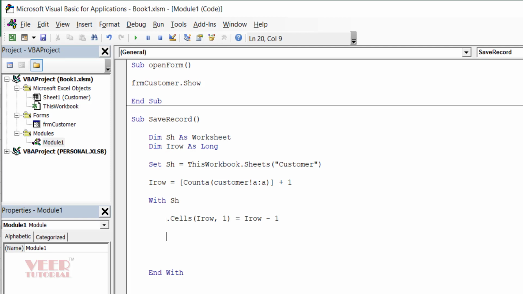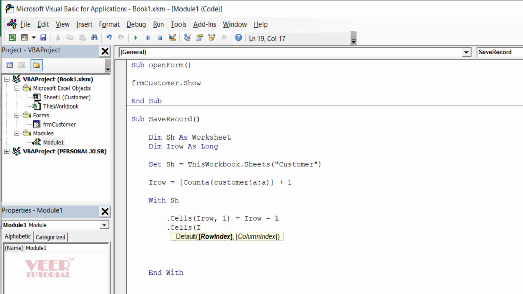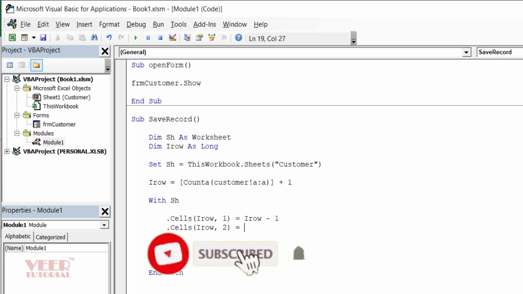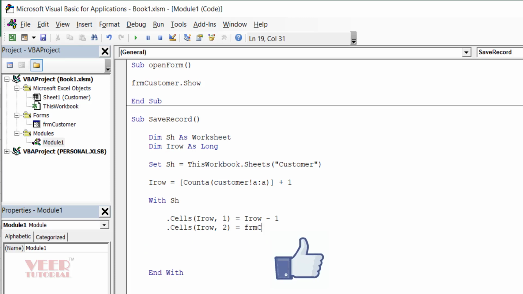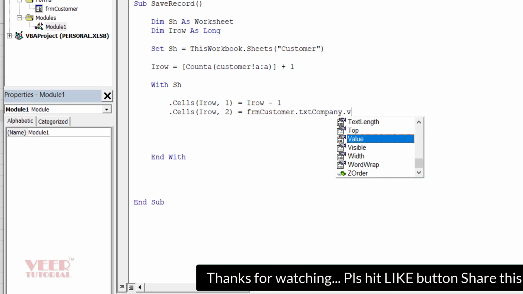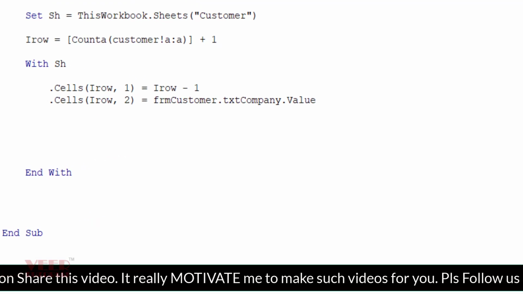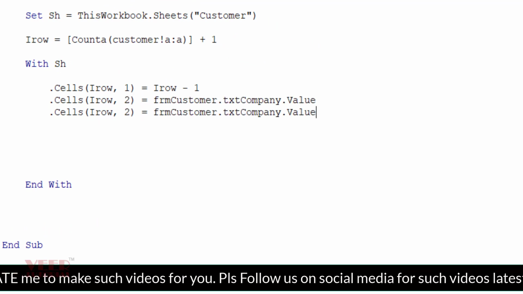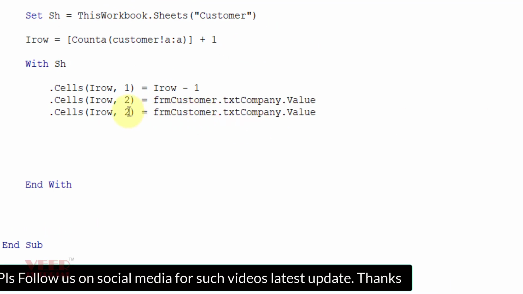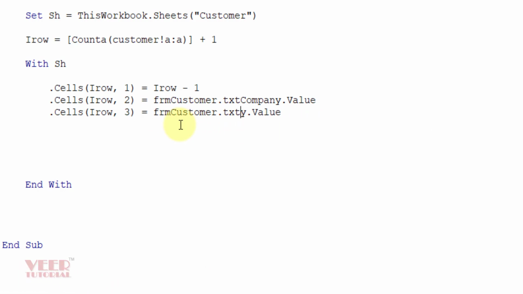I will leave the first one, and now I will again use cells, then iRow, comma, 2. On the second column I would like to retrieve frm customer .txt company, press tab, .value. So now the second column, and now I will copy this one and paste, and I will change it to 3, and this time it would be address.